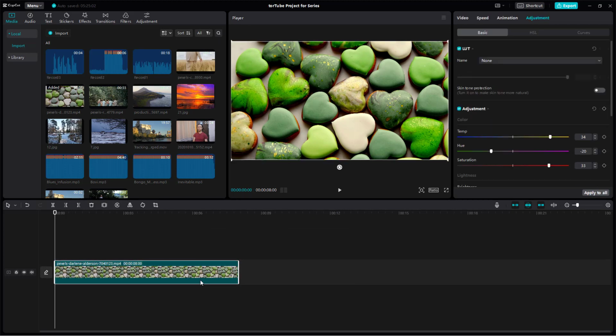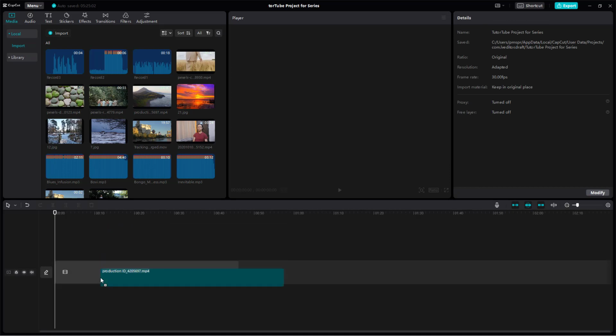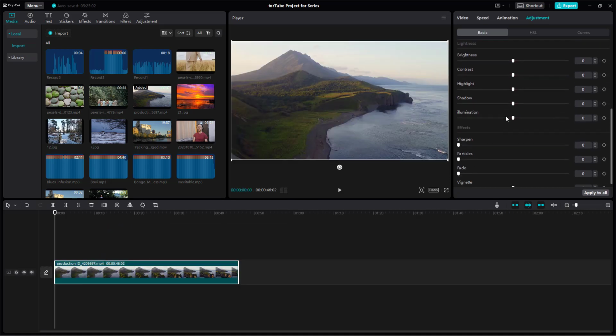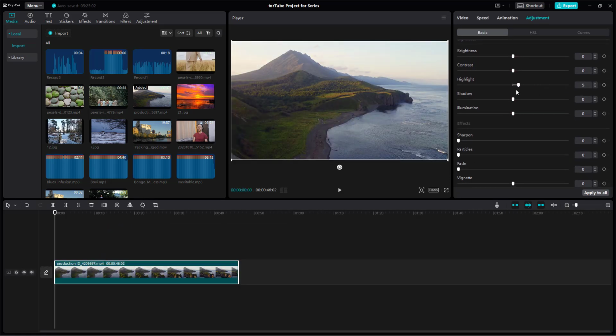So let me just delete this and bring in this video footage. Over here, if I work with the highlight, you can see that it affects the skies, and if I work with the shadows, it affects this shadow area right here. Then you've got illumination, which allows you to simply increase brightness in another way.